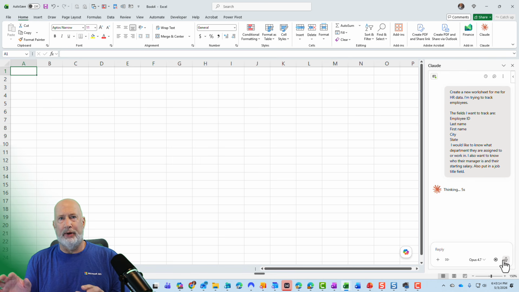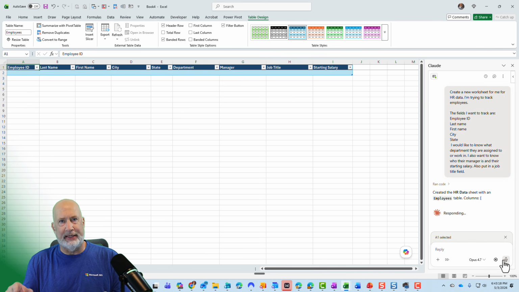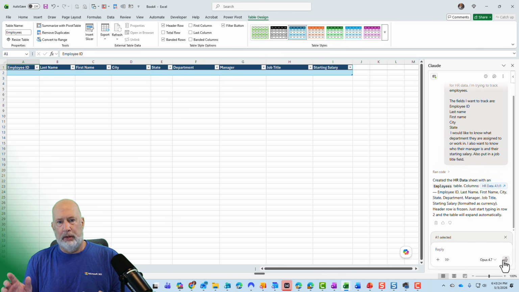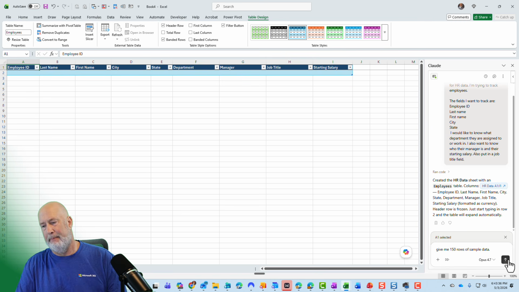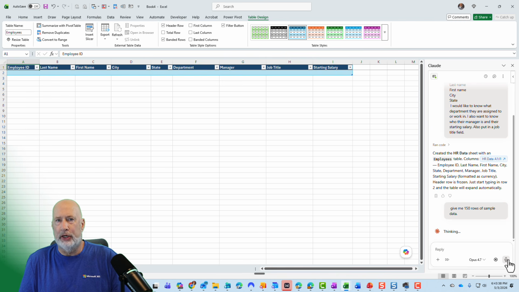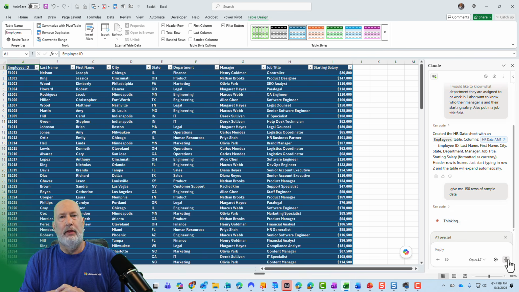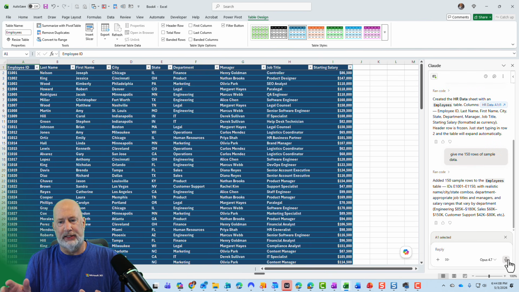I want to point out when I did this, I did not request any sample data, so I'm not expecting any sample data. Looks like it got the fields that I want, so now let's get some sample data and keep going. Give me 150 rows of sample data. I could have been more specific and said, okay, make sure you include these departments or these job titles. I don't care. I'm just going to let Claude do whatever it wants to. That took, by the way, roughly 30 seconds for the 150 rows of sample data.